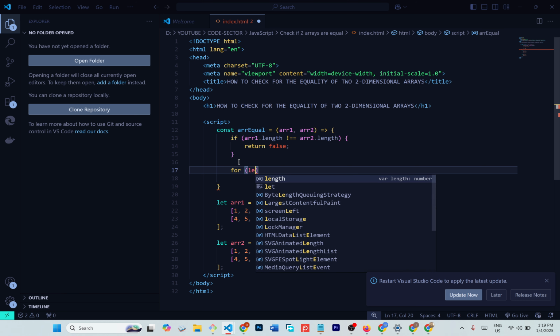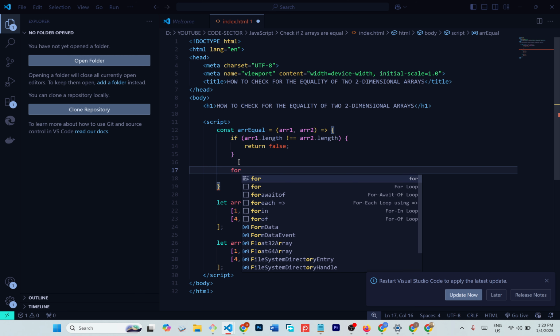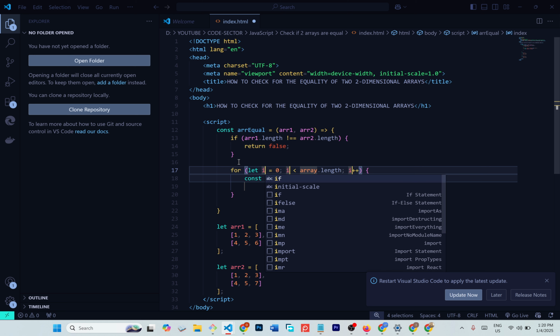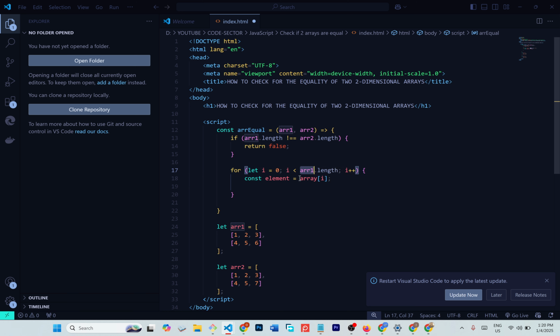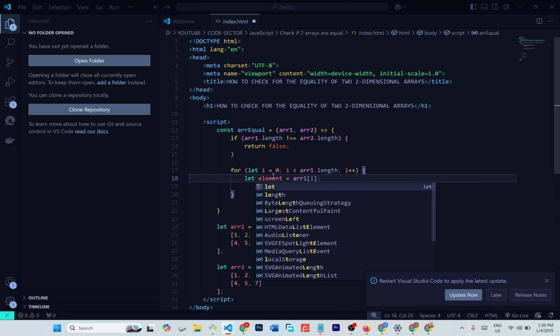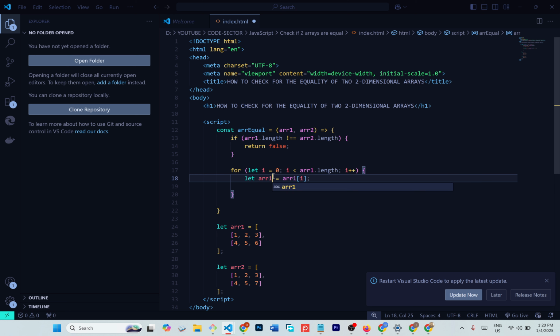You should loop across the first array. Then you can say r1 child. So what this does is this would catch 1, 2, 3, and also catch 4, 5, 6.